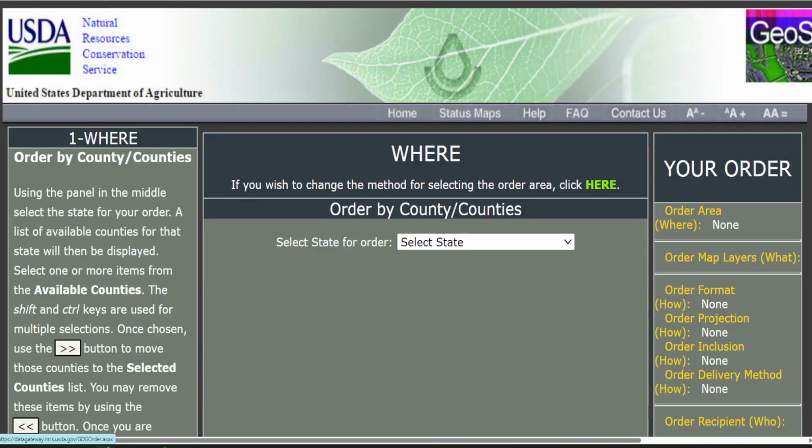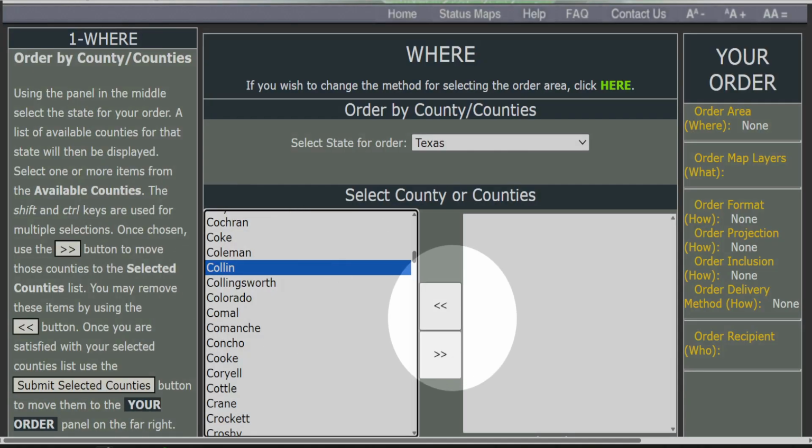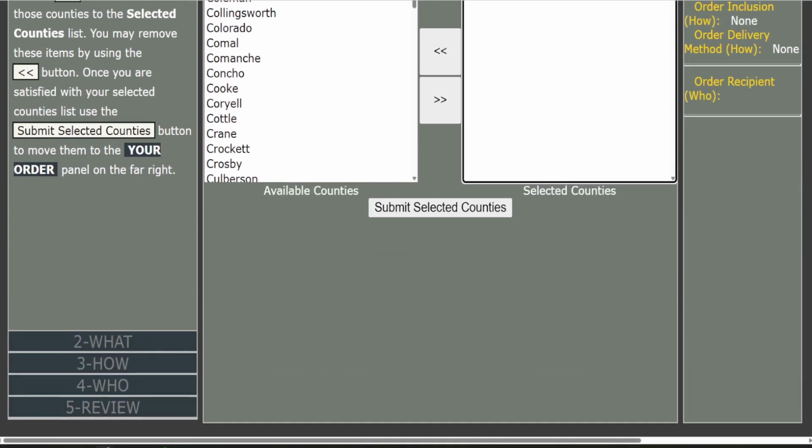On the next page, begin by selecting a state. In this example, we'll choose Texas. Next, select a county or multiple counties. Here, we'll select Collin County. Add your selection to the panel on the right, then submit your chosen counties.